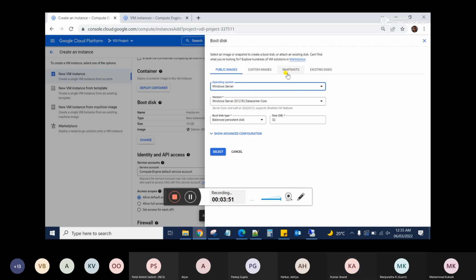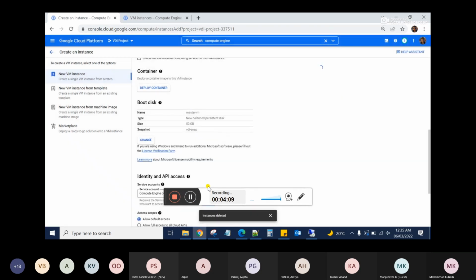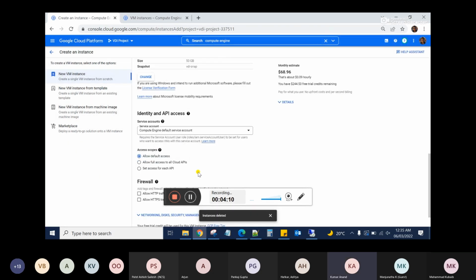I'm creating a Windows Server 2019. You can see here now I'm creating a VM from the snapshot itself. I have the existing old snapshot because that snapshot has all the VDA software, everything. So I'm not creating from the market image. You got my point, isn't it? Okay.